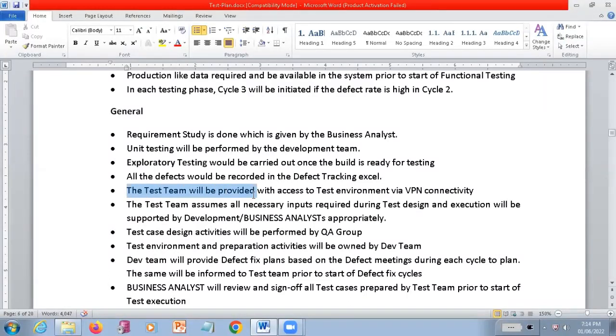The test team will be provided with access to the test environment via VPN connectivity. The test team will be provided. Okay, you just got it, right?